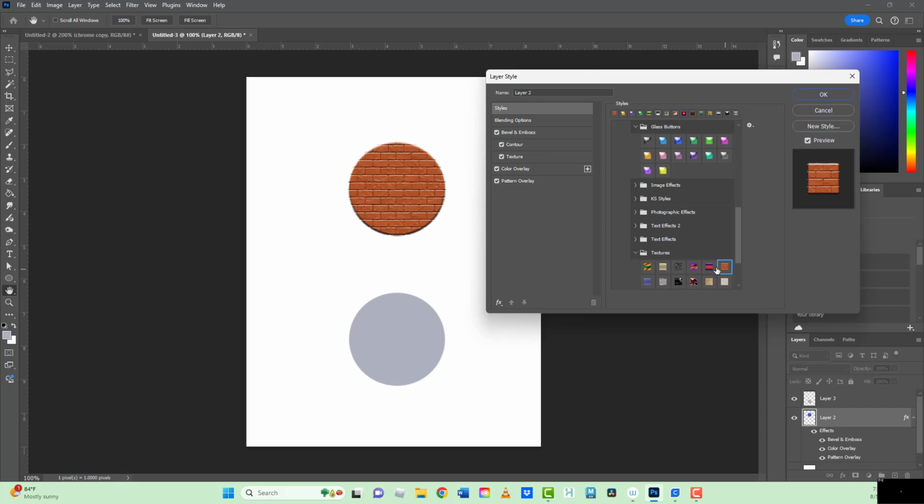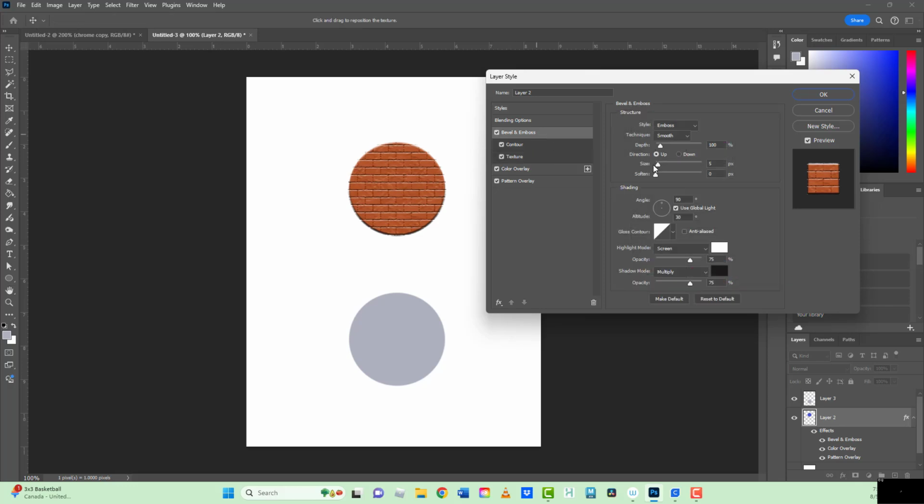Now, if these are close but not exactly what you want, you can come over here to the left, and these options, bevel and emboss, contour, texture, color overlay, and pattern overlay, were all used to make this. So if I'm like, oh, I don't really like the bevel and emboss, I can click on that tool set and adjust it and sort of dial it in to make it look more like what I want it to look like. Okay, I can make some changes, but somebody did a lot of work to make this look like brick, so I'm going to say, okay, that's good.